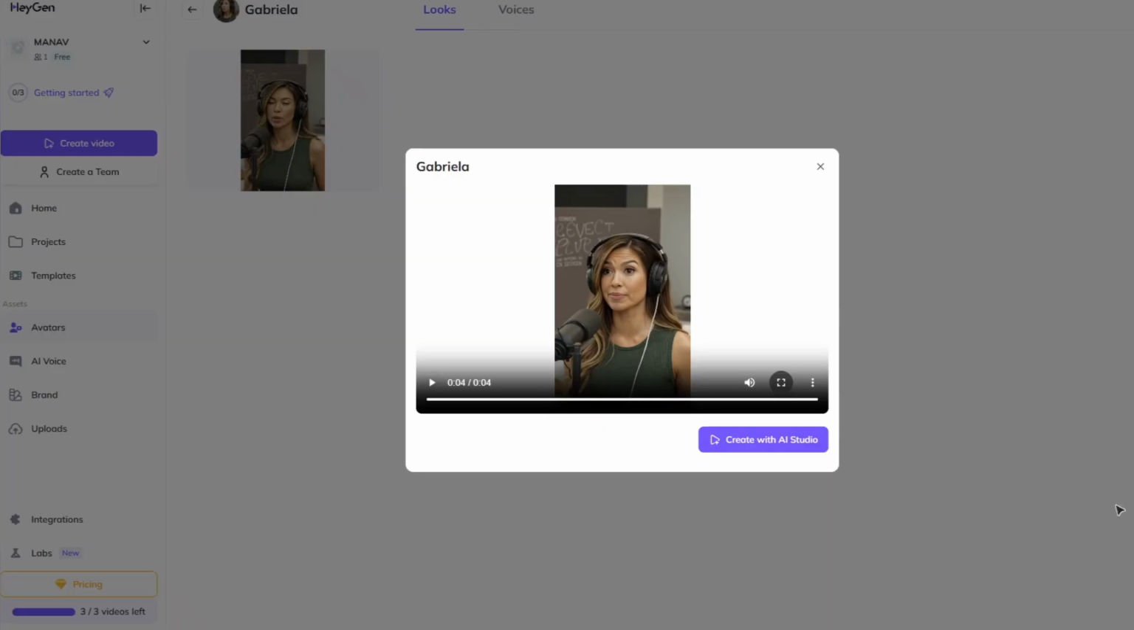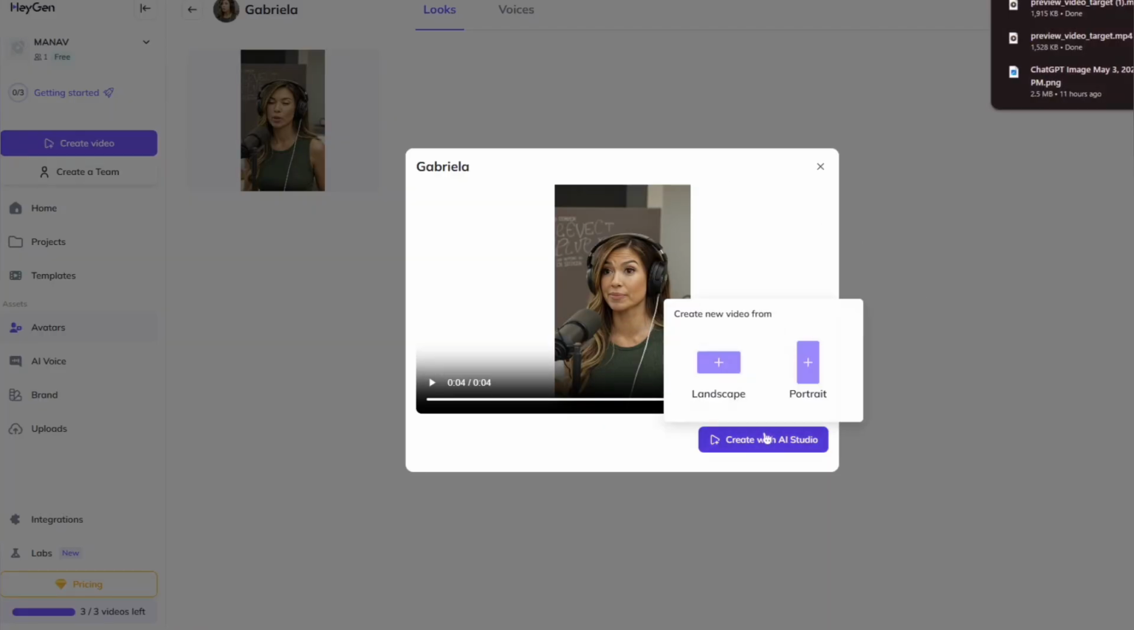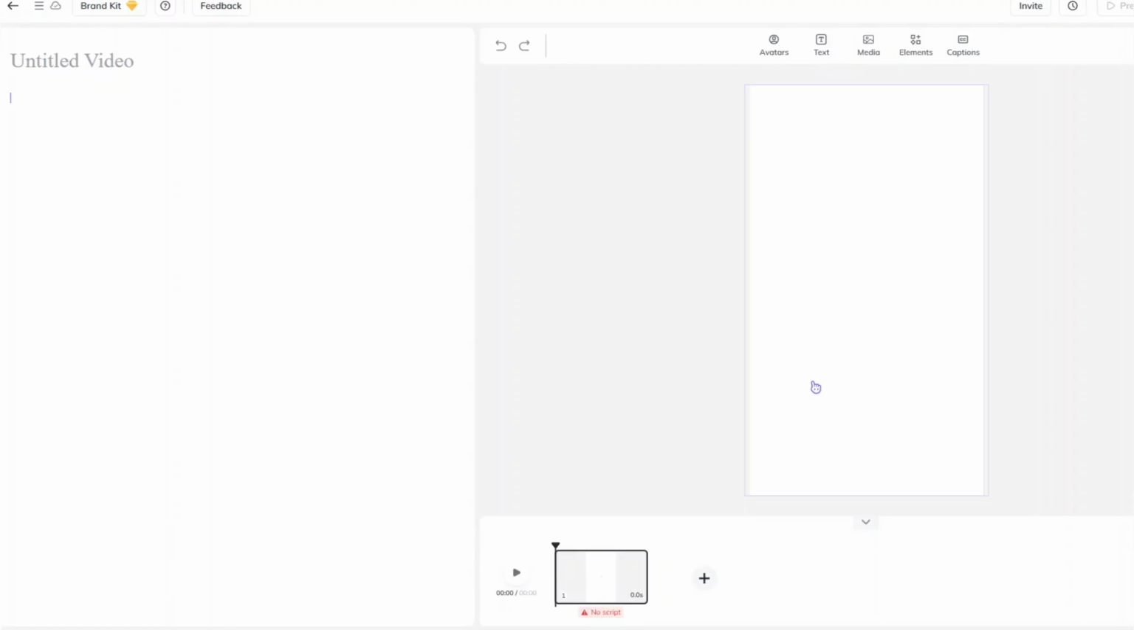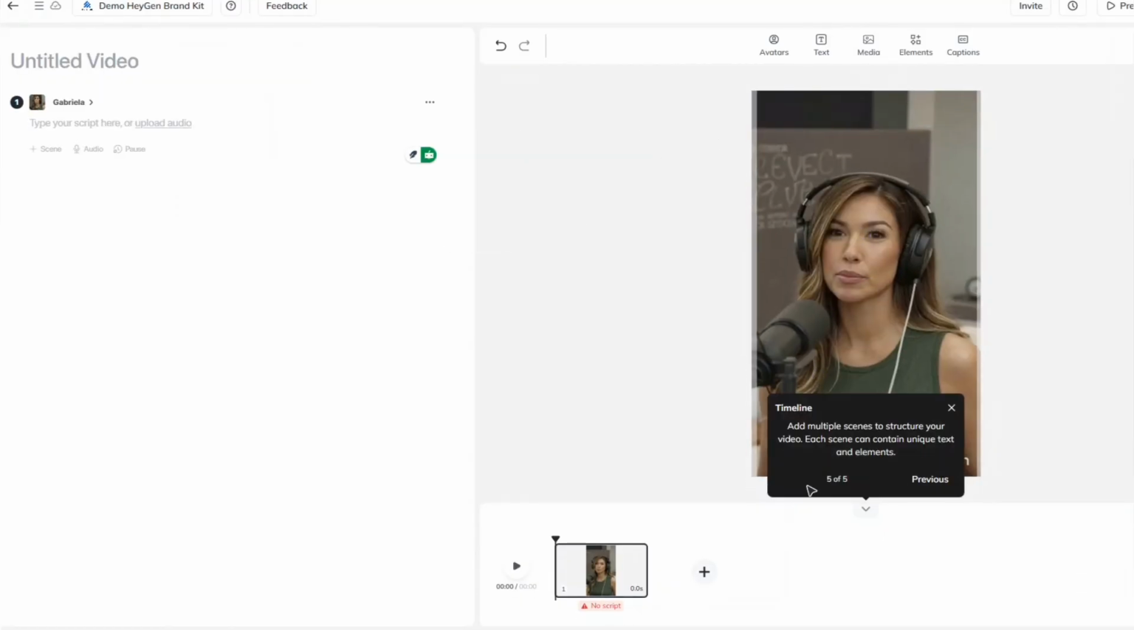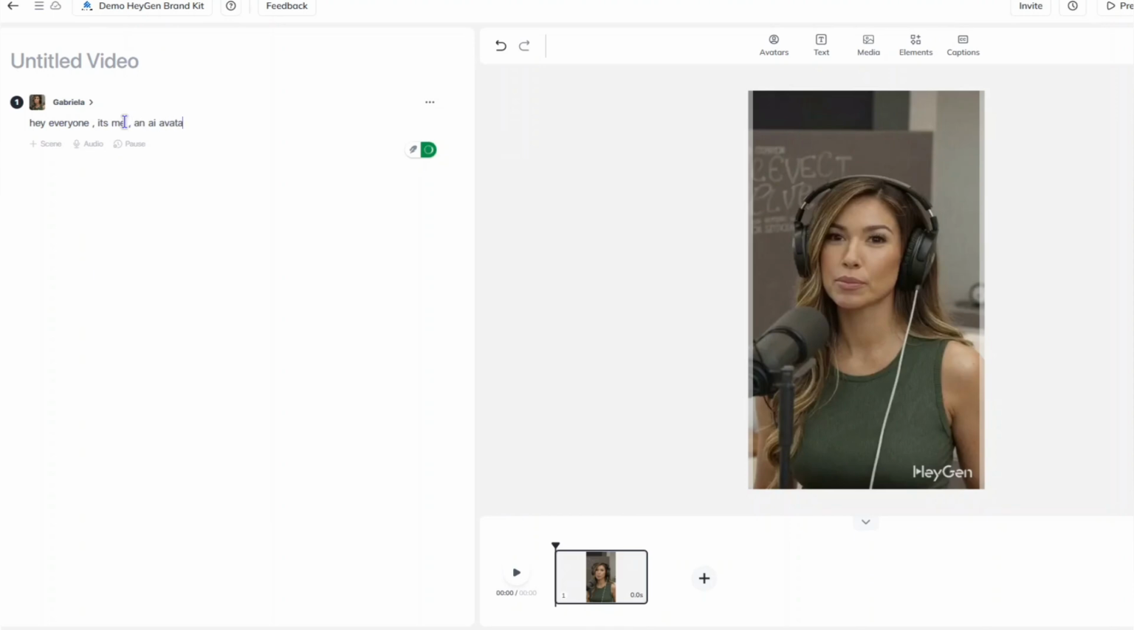They've got over 100 options, although the completely free plan comes with a smaller selection. Once you've found an avatar that fits your vibe, just input your script, pick a voice from the available options, and click Generate.